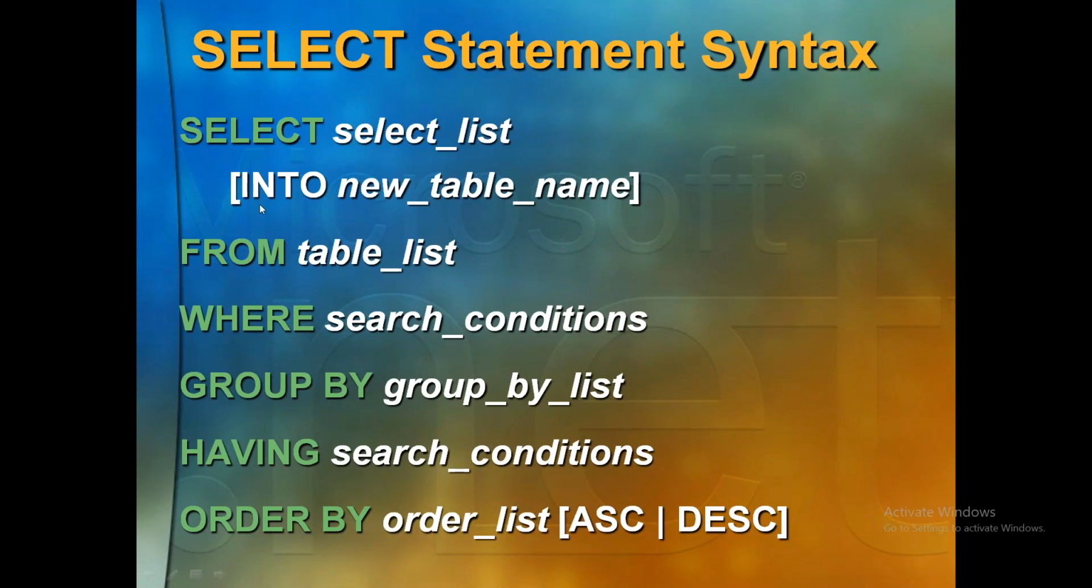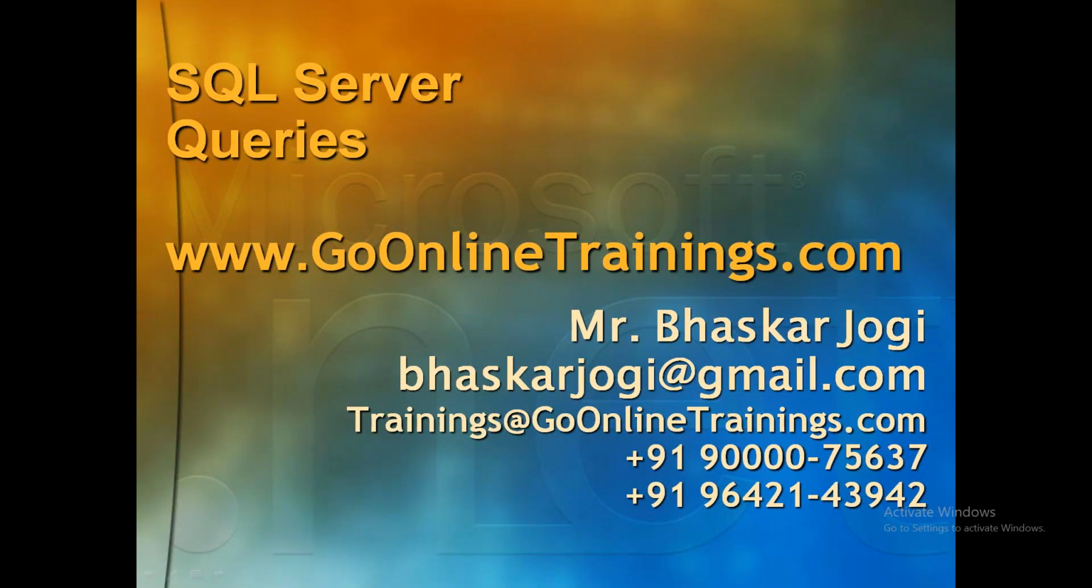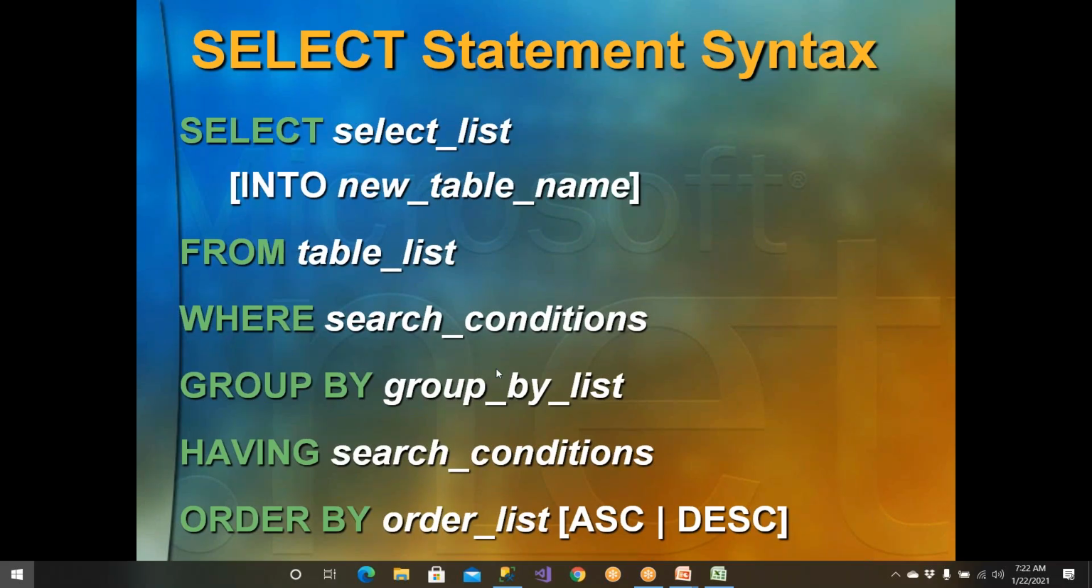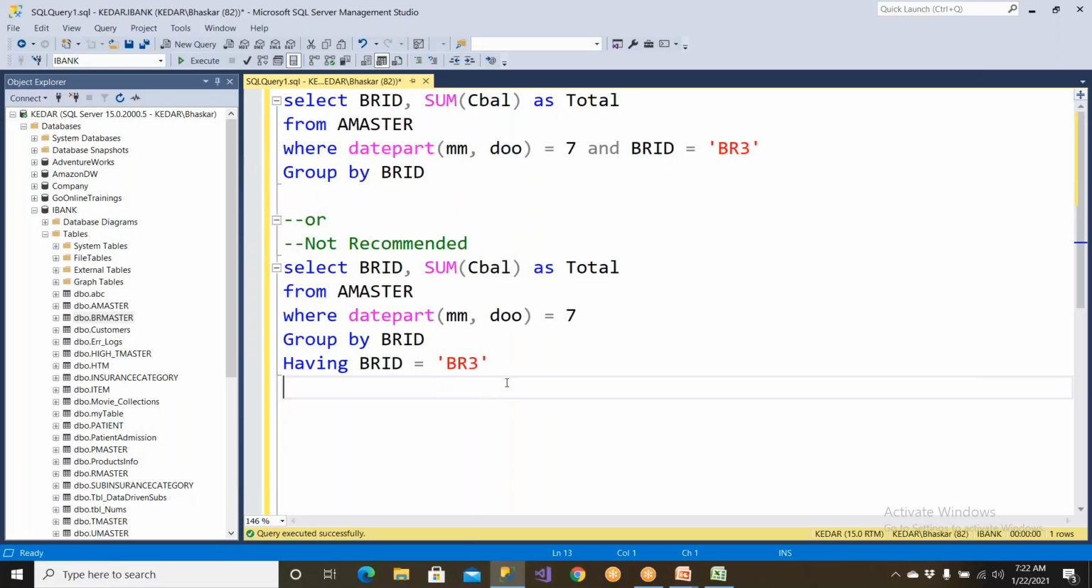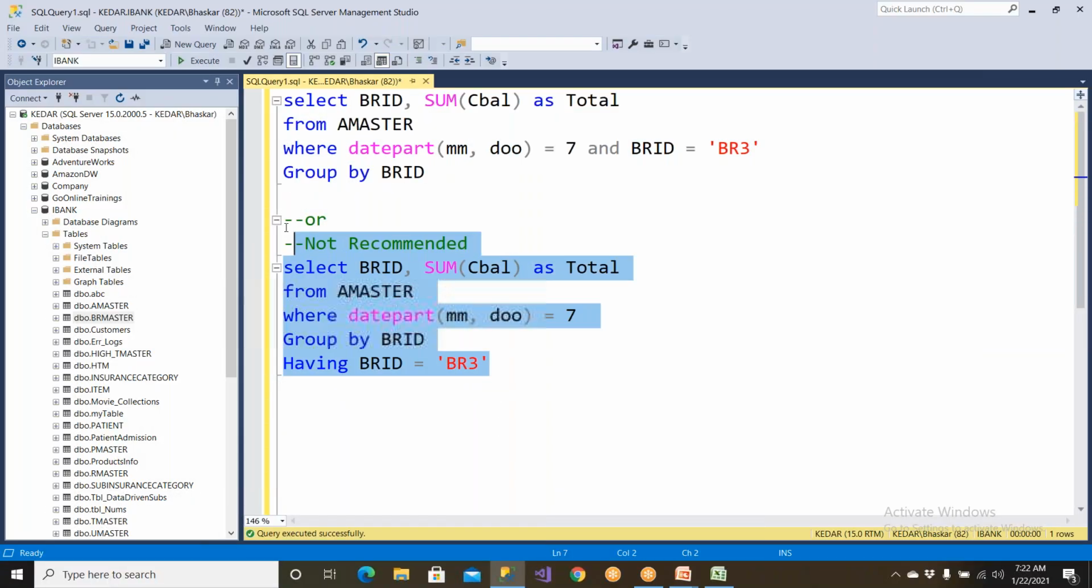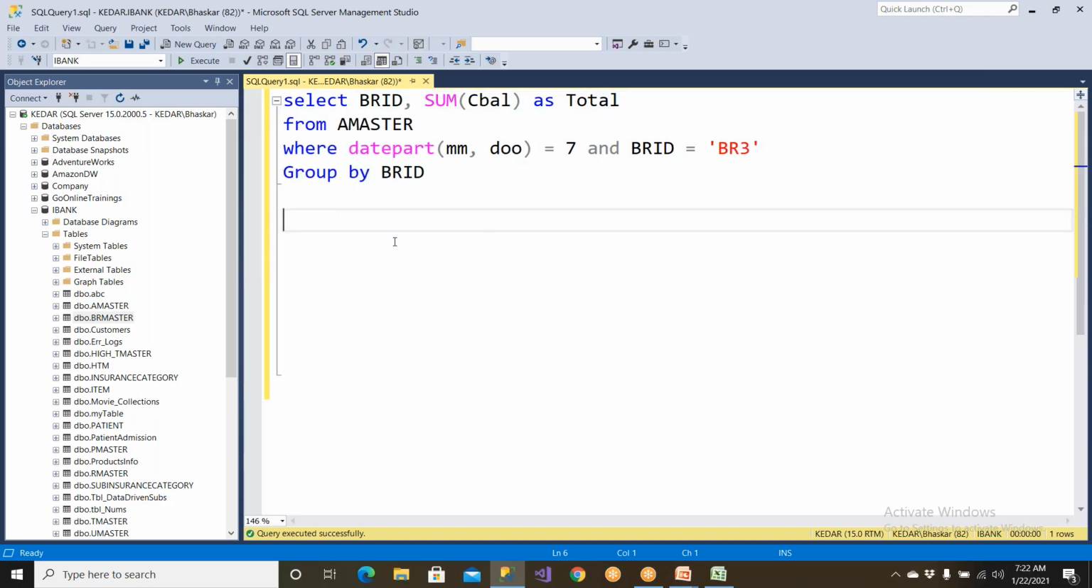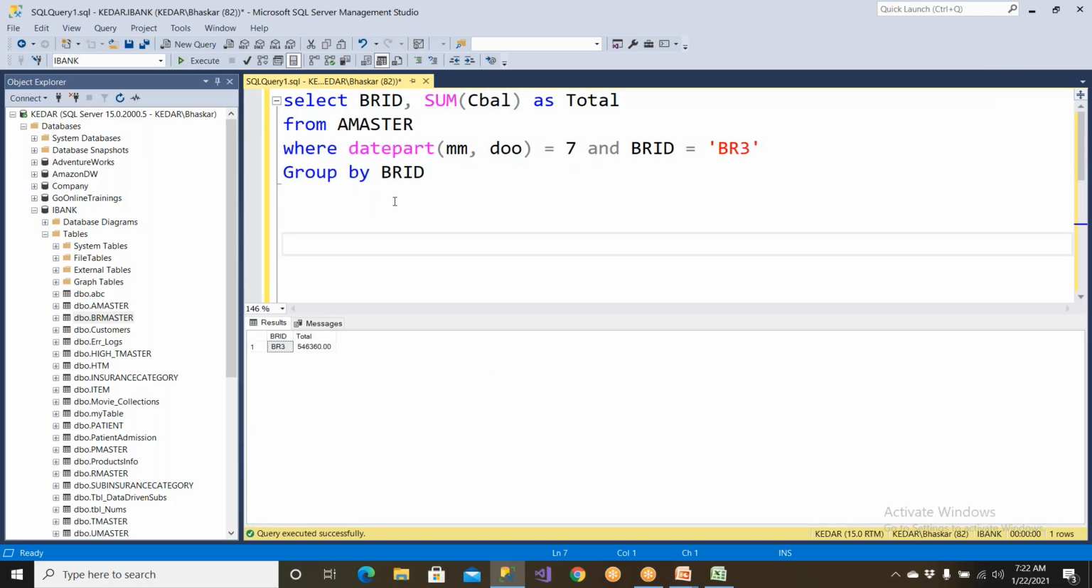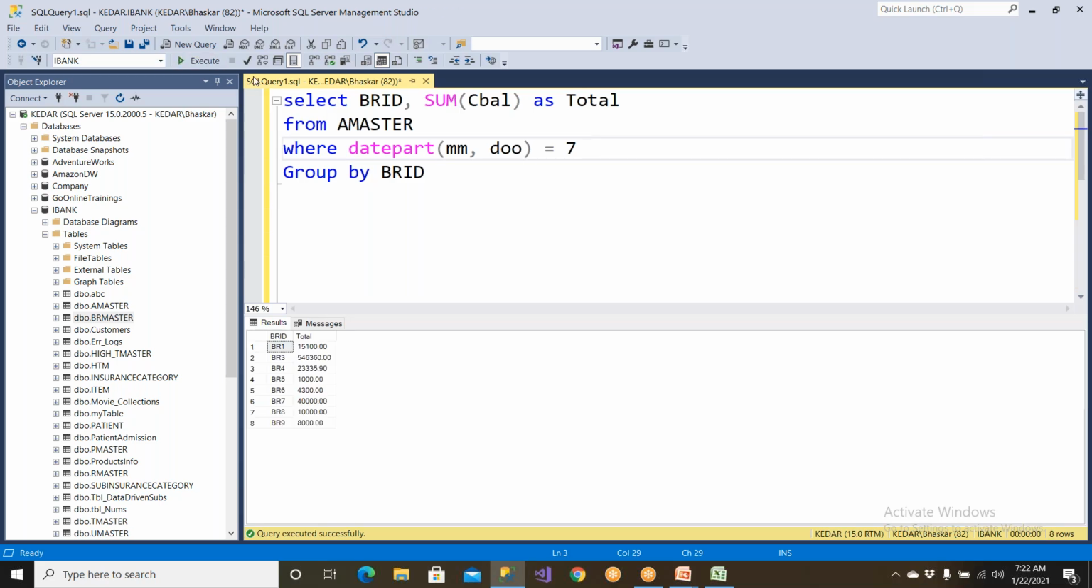Now, what is this into new table name? Let me write and show you. I'm executing some query. For example, I'm getting some data like this. I'm getting a lot of data. You assume that you have a lot of data in this table. Lot of data means, let us say, you have 10 million rows in this table, right? I wanted to say month of July sales.